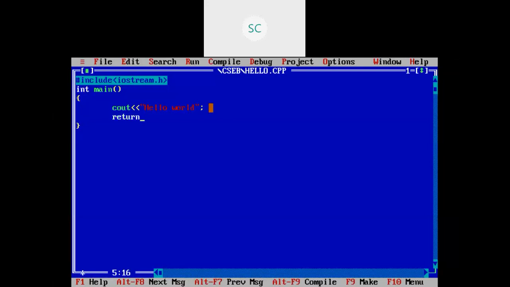Return, I'm going to return some 0. Okay, that you need to do. If I take void here, no need to return anything. If I go for int, you need to return some value. Okay, then save it again.